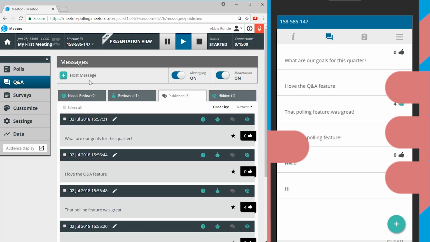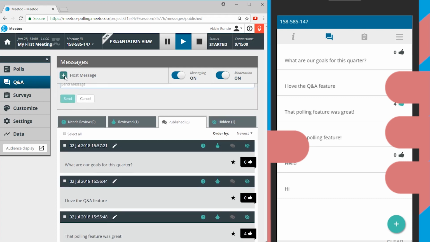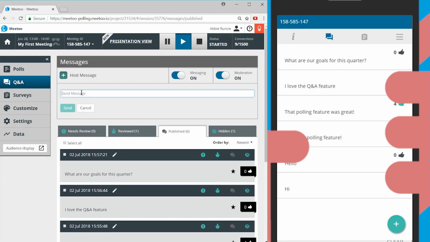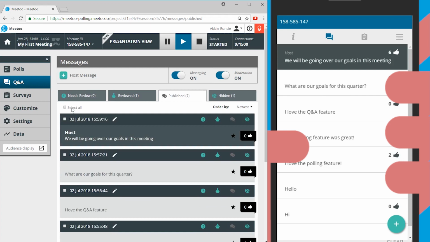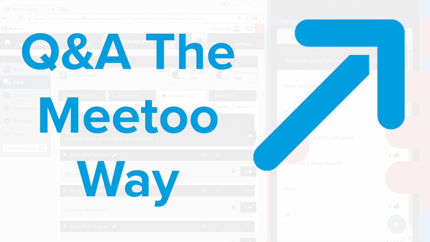Finally, host messages are a really quick and easy way for you to engage with your participants. Simply click the Host Message button, type your messages, and hit Send. Host messages are differentiated by always appearing on a black background. It's as simple as that, engaging inclusive Q&A with no more awkward silences. For more tips and tricks, you can find our other video, Q&A the Meetoo way, in the card.